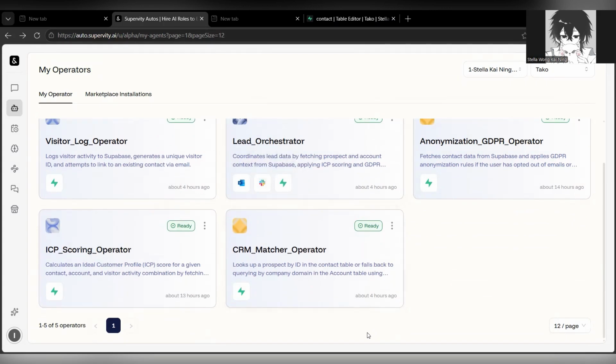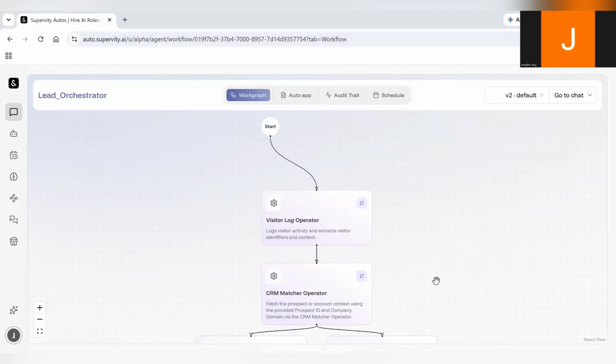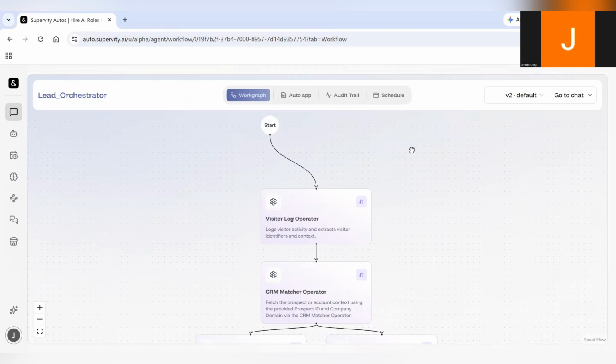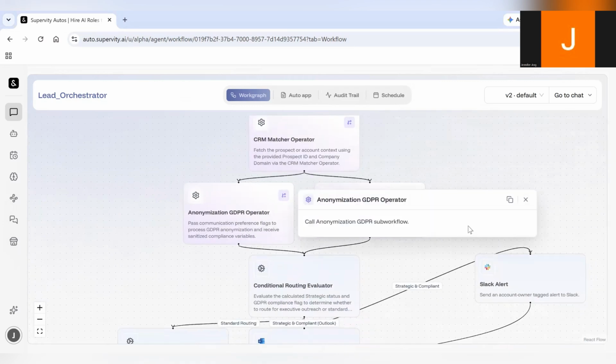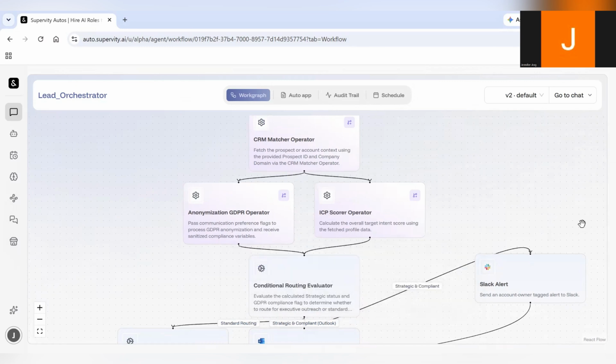Now I would like to pass to Jennifer. Hi, I would like to explain how the lead orchestrator works. First of all, when the system logs in, it will go to the visitor log operator, which logs visitor activity and extracts visitor identification and context. Then it will move on to the CRM matcher operator, which will fetch the prospects and the company domain. Then it will either branch into the anonymous GDPR operator or the ICP score operator, where it will either pass the communication preference or calculate the overall target intent score using the fetched profiles.